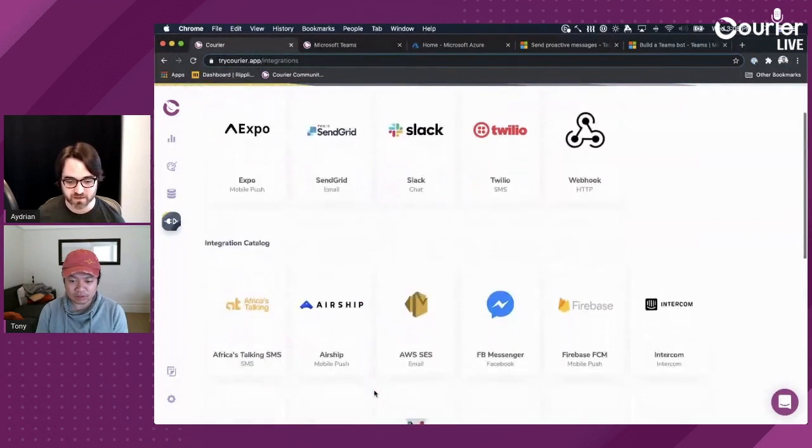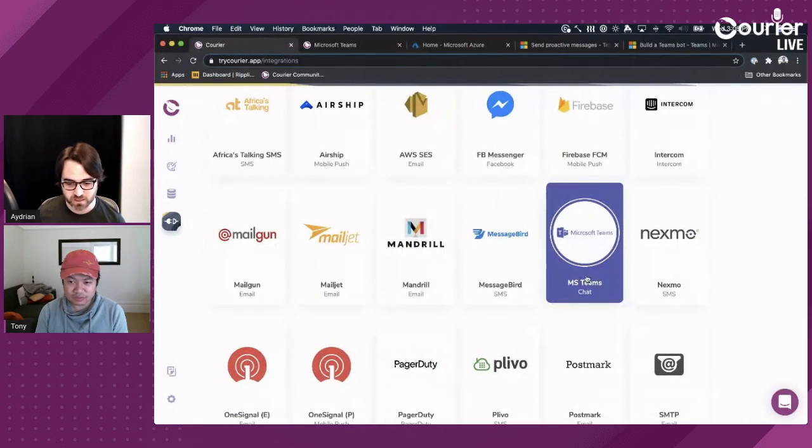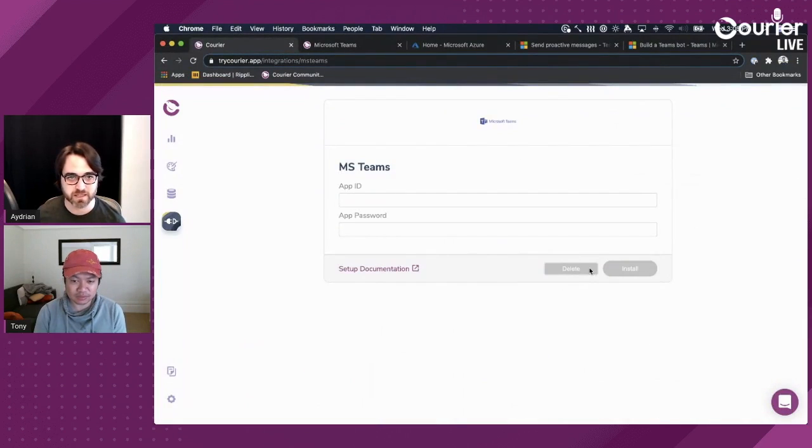In our integration catalog down here, we do have Microsoft Teams chat. If we click on that, we are prompted for an app ID and an app password. These are things that we will need to find. I'm guessing that this relates to the bot that we're going to be connected to. Is that correct? Yep, that's right. So one thing that we're going to have to do today, I don't have a bot created, so we're going to have to create that bot so we can grab that app ID and app password to install the provider in Courier. That's one task for today.